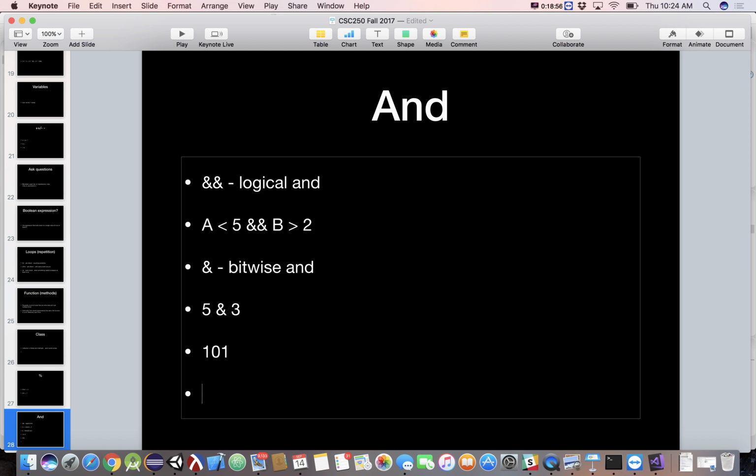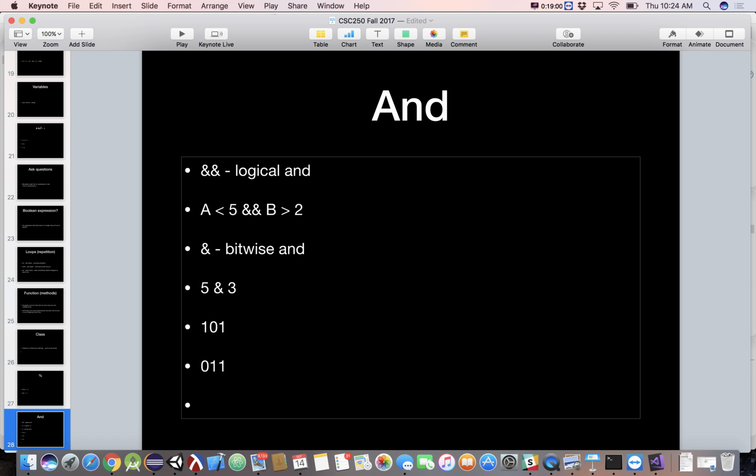Then a 3 is 0, 1, 1. And then what we're doing is we're anding the individual bits. So 1 and 0 is a 0. A 0 and 1 is a 0. A 1 and 1, both of them are true, that's a 1. Okay, so the answer to 5 and 3 would be the number 1. That's what would print out to the screen.